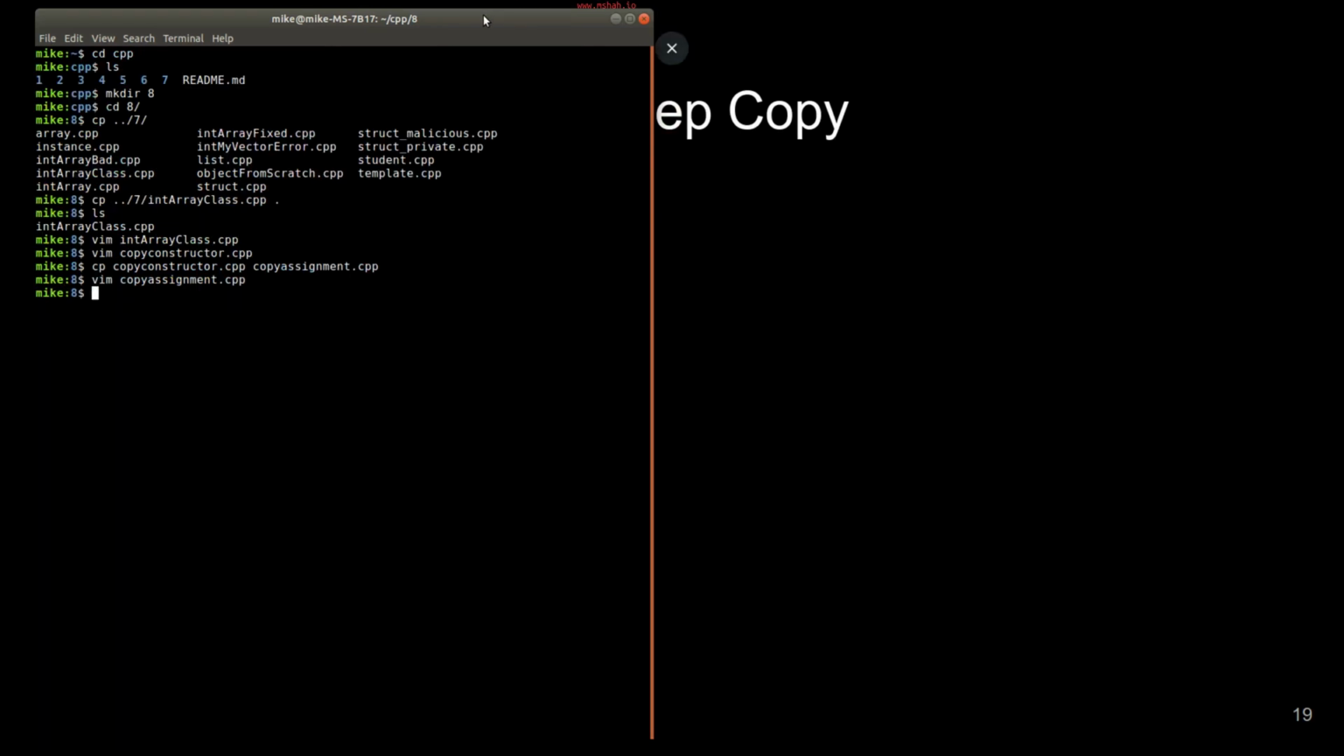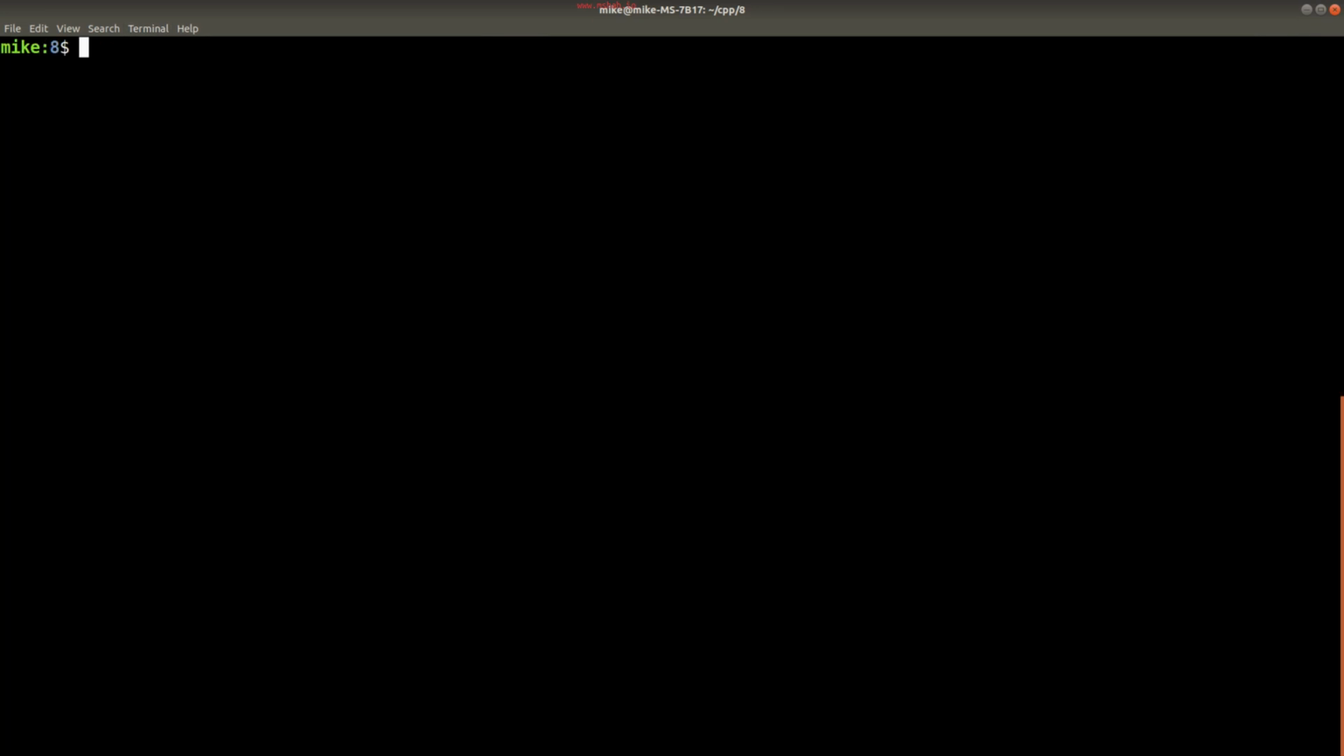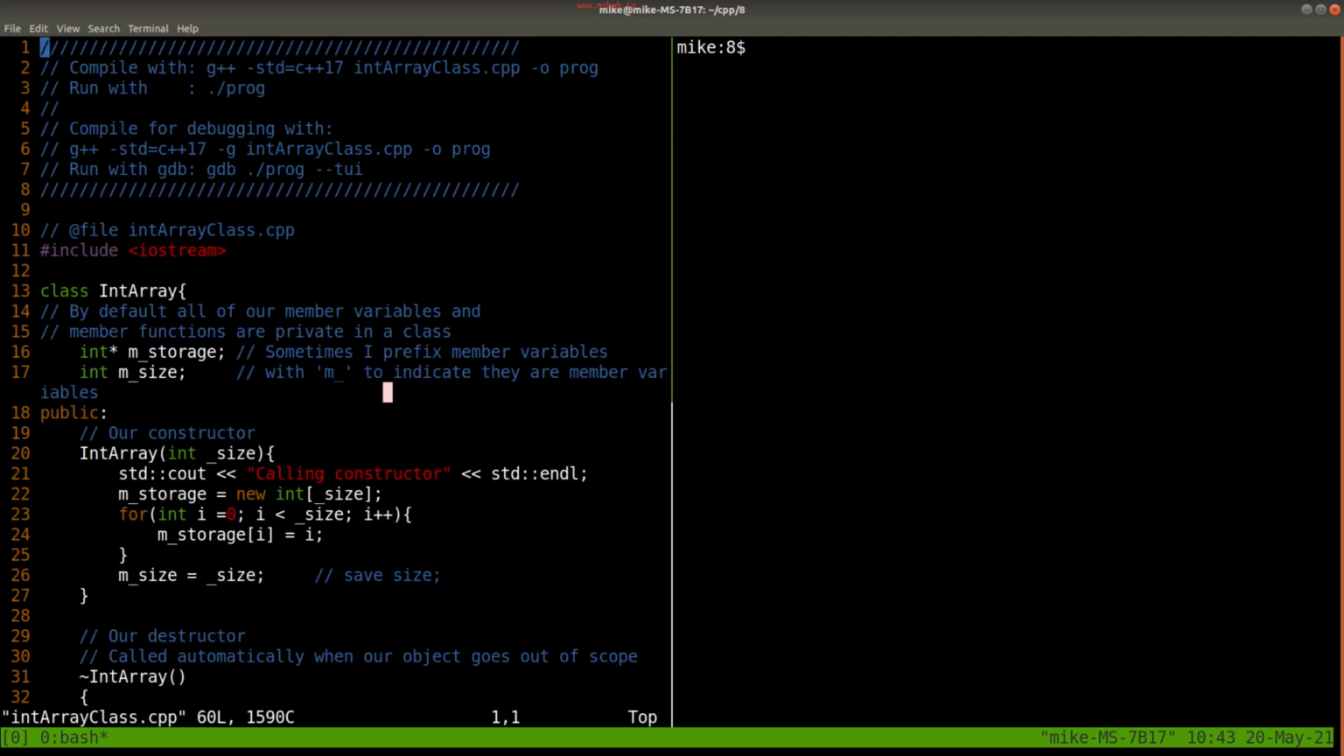So I'm going to make my window just a little bit bigger so that folks can see here. And then I'll split it up. And I want to open up our int array class example. So this was something we looked at last time.